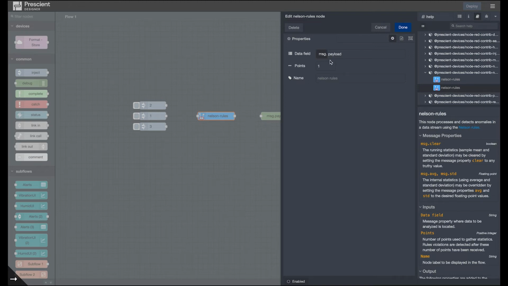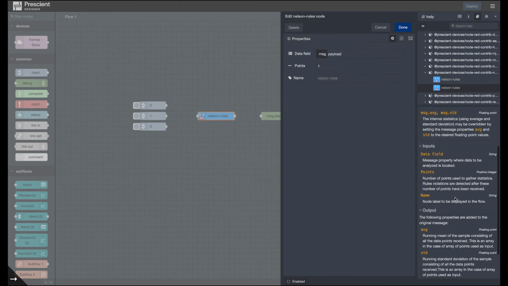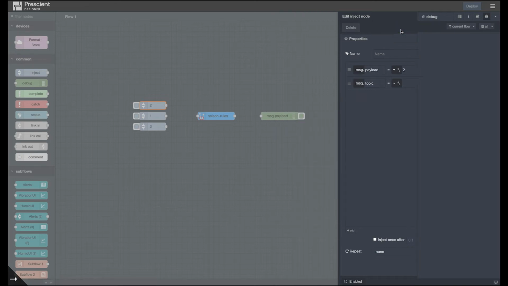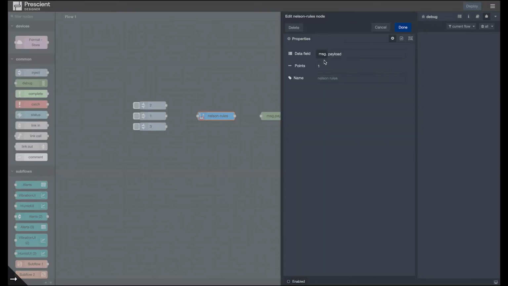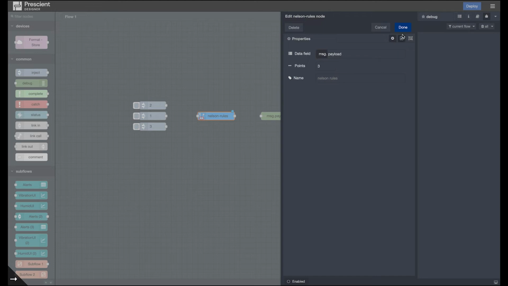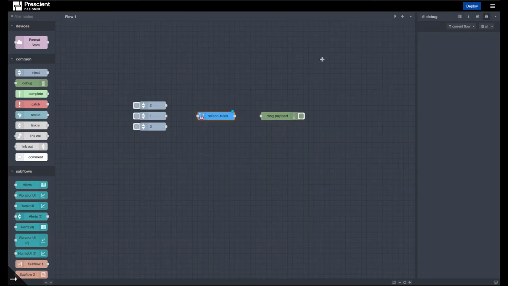And there are two forms of inputs that work in the Nelson Rules node. Let's look at them. So one is you can just directly keep sending values in. For the sake of simplicity, I'm gonna keep this value very low to 3. So what has basically happened now is you won't have rules being generated for the first 3 points, but the statistics are still being calculated in the background. Let's connect these and deploy.